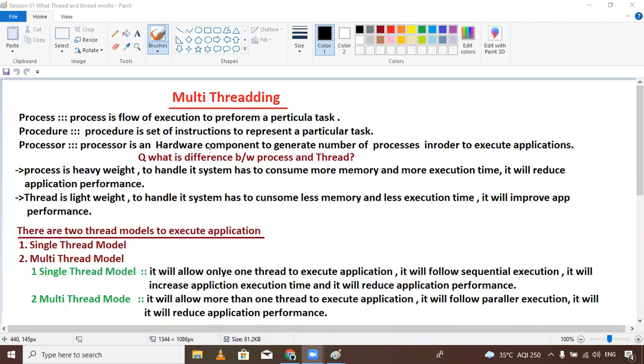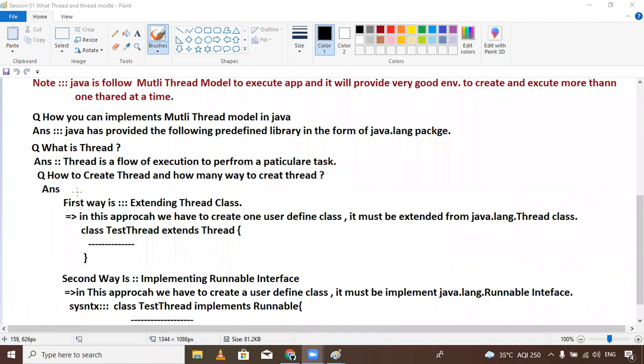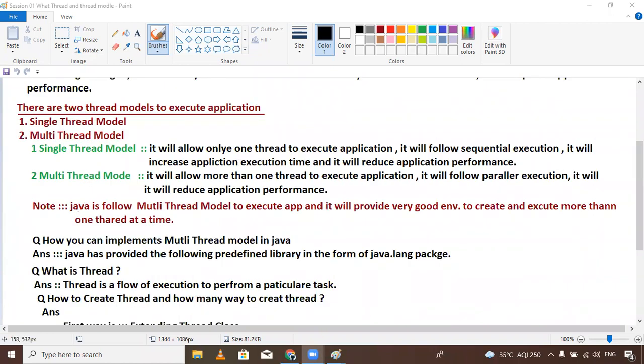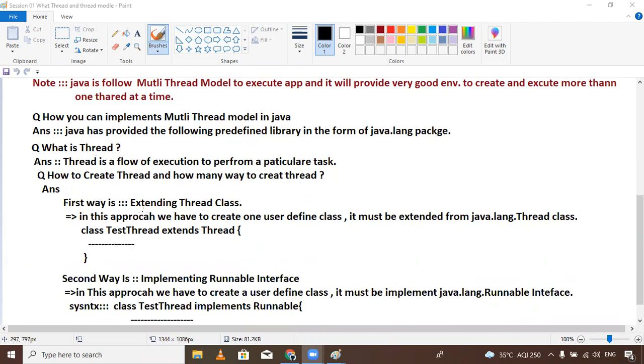Multi-threading: what is the multi-threading procedure, and which model does Java support? Java supports the multi-threaded model. The single-threaded model is not supported in Java. And how can we implement the multi-threaded model? Java provides some predefined libraries. The first is Thread, and the second is Runnable. These are provided in the java.lang package. What is a thread? A thread is the flow of execution of a particular task.